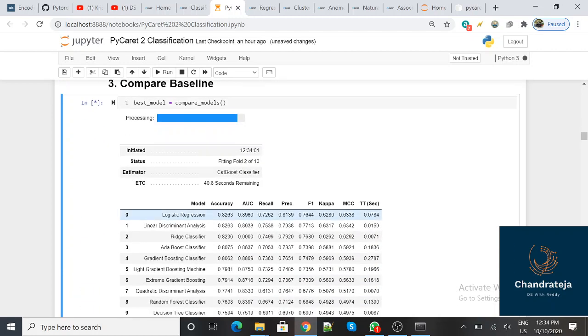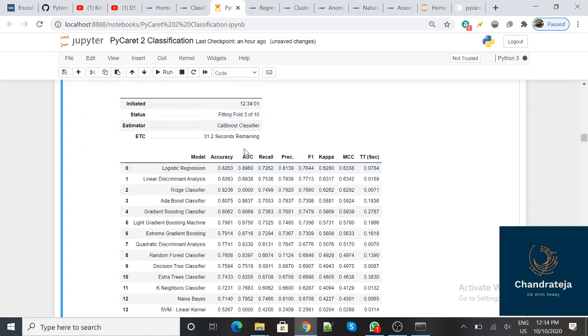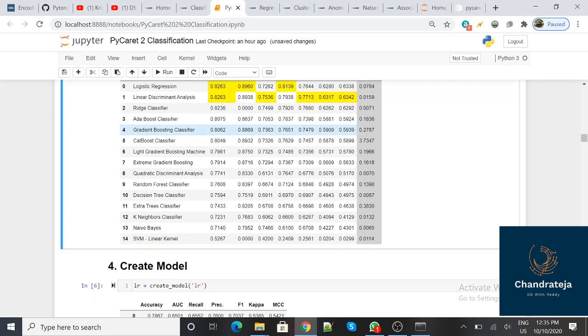CatBoost can take some time to build the model, so be patient. Here you can see the fitting models for the fifth fold, sixth fold, seventh fold, and so on. For each algorithm it runs 10-fold cross validation and gives the results after the 10 folds complete. Because we are using cross validation, it's free from overfitting.